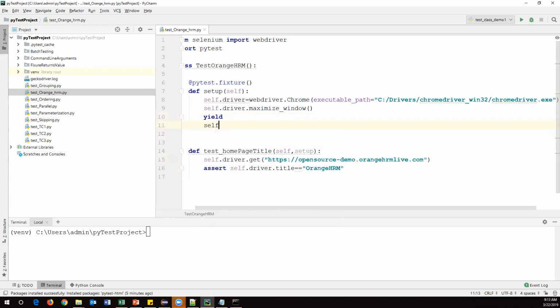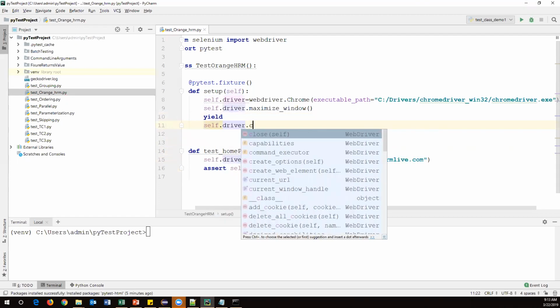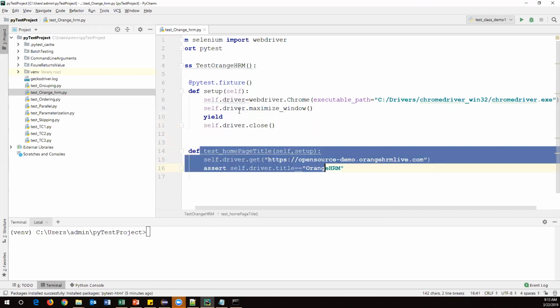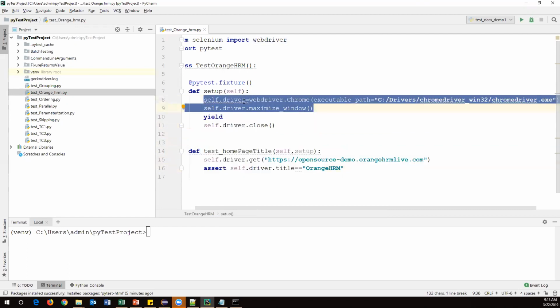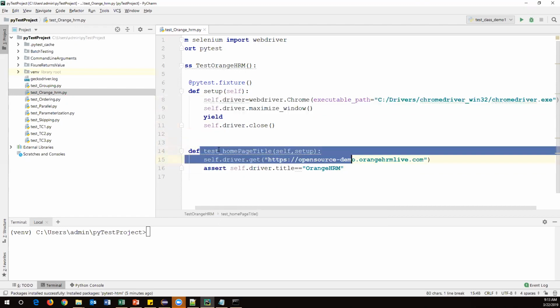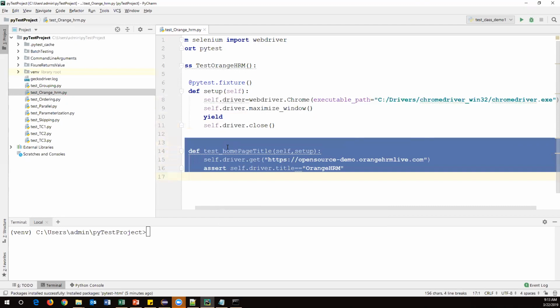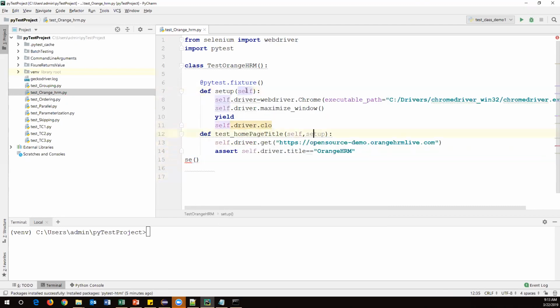Here I'll say self.driver.close. This command will close the browser after completion of the test. So the first two statements have been executed before the test, and this statement will execute after completion of the test method, because I have referred to this fixture here.